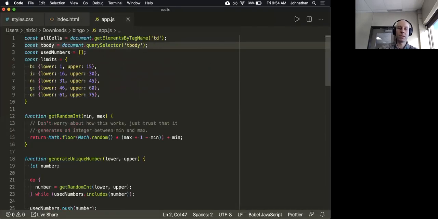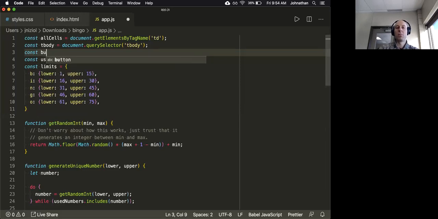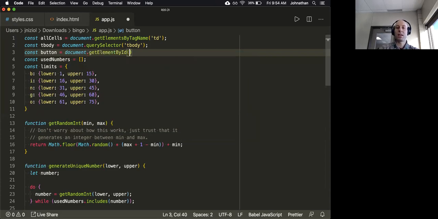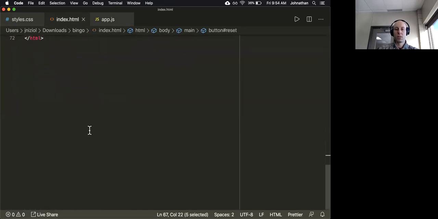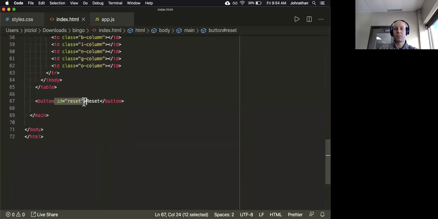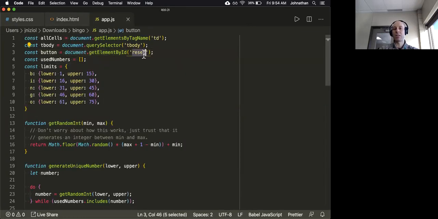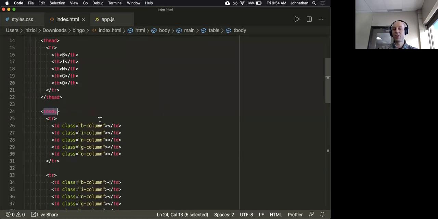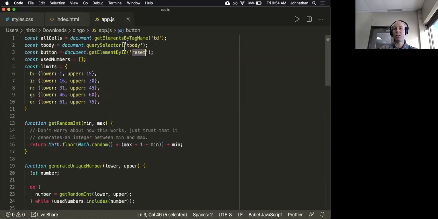Okay, so we're going to go grab this button. const button = document.getElementById, and I believe it was called reset. If we look at the button, it had the ID of reset. So I'm getting by ID because it has an ID on it. The table body, I didn't get by ID because it doesn't have an ID on it. It doesn't even have a class. So querySelector works. getElementsByTagName would work, but then I would get a collection, and there's only one, and I only want one, so querySelector is my choice.